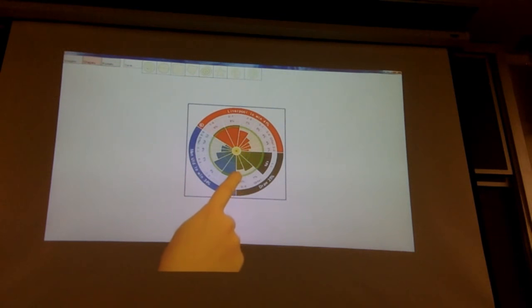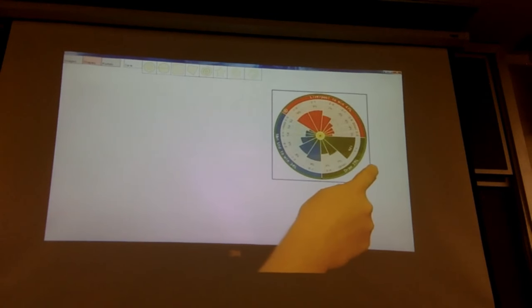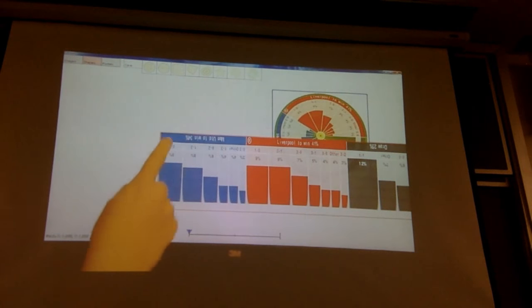Here's a rose petal plot, and you could actually just take the image and, by using this transmogrification, turn it into a bar chart.